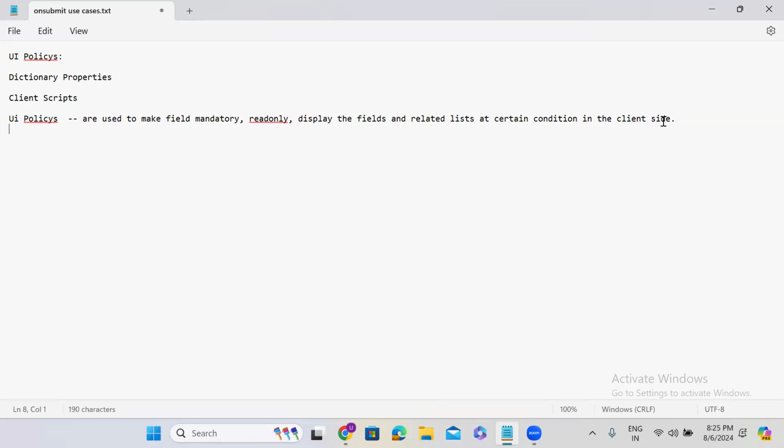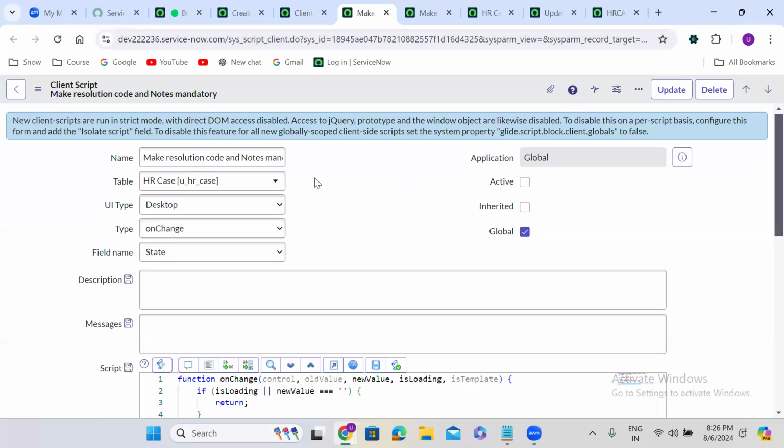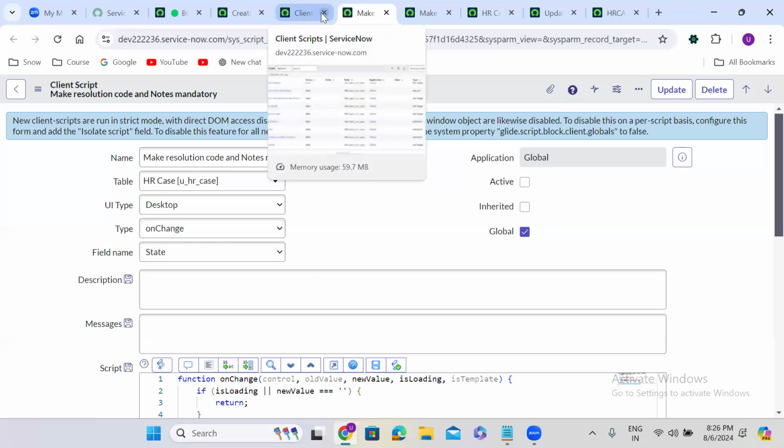Then we will use UI policies. UI policies run after the client scripts. UI policies are used to make fields mandatory, read only, display the fields and related lists at certain conditions on the client side. UI policies are client side. So whatever requirement we are able to achieve using a client script, the same requirement I am going to achieve using a UI policy.